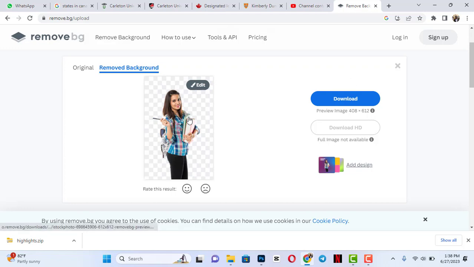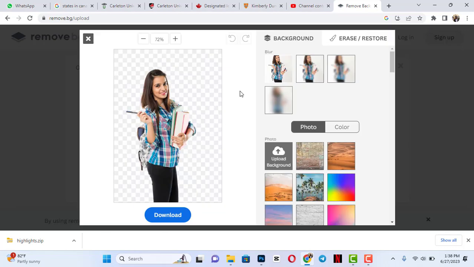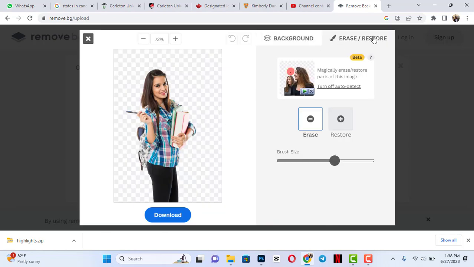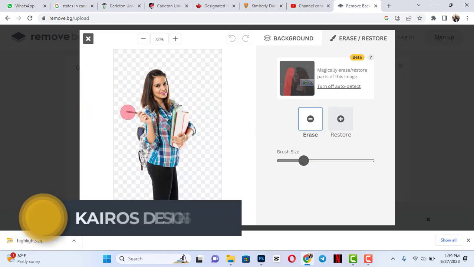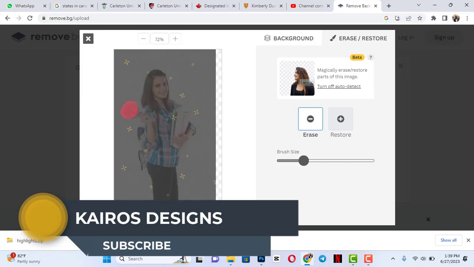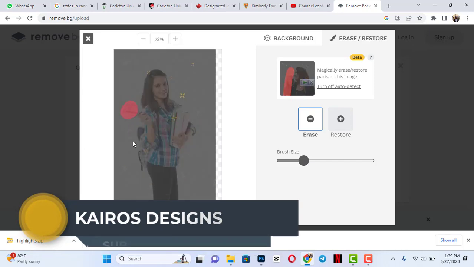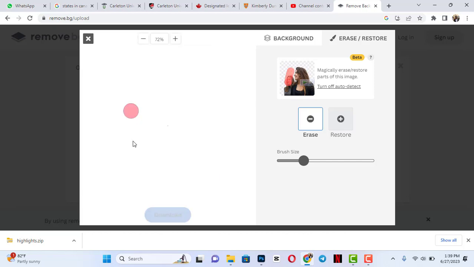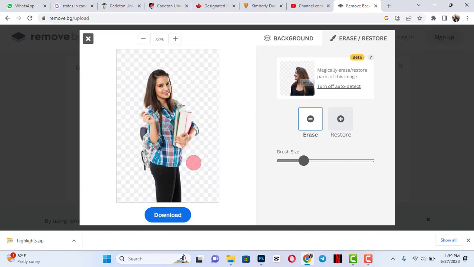So if you realize that the AI didn't do a perfect job, maybe the AI didn't remove some parts, or the AI removed some parts and you want to bring them back, you can just edit it. When you edit it, you can either erase or restore. Let's say you don't want the pencil to be here, so let's decrease the brush size. You just have to erase where the pencil is and you wait for the AI to do the magic for you. There you go. You see that the pencil was removed.